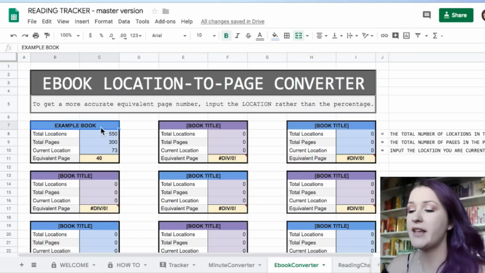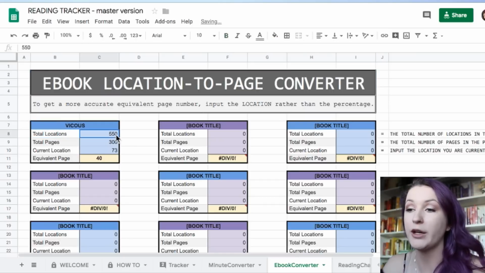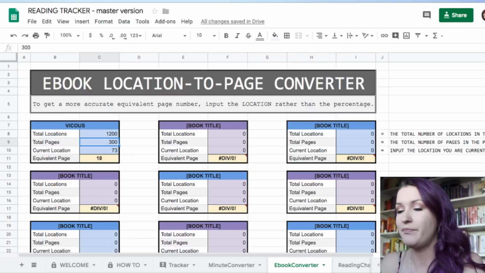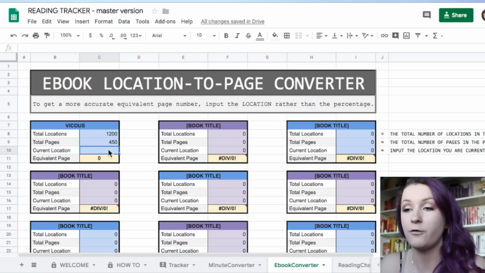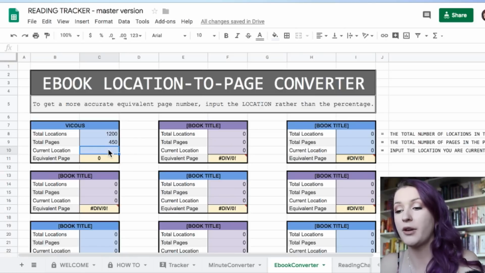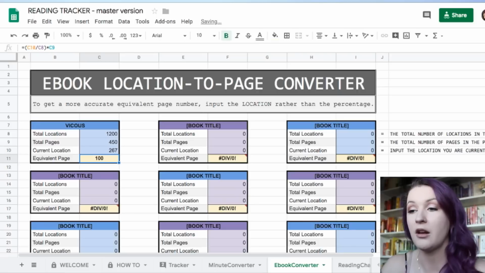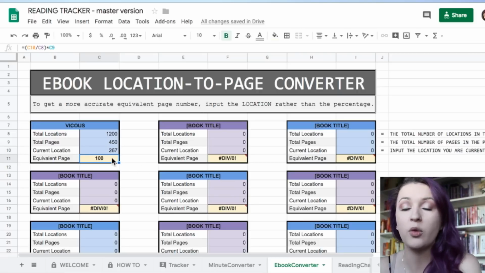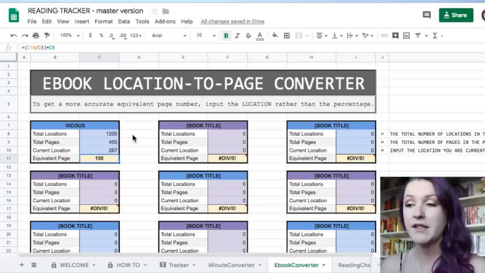I don't know about other e-readers, but on the Kindle, you have an option to see your progress in terms of the location. Say you're reading Vicious and the locations are 1200 total. The book itself is page 450 and you want to track your progress when you're at location 267. The equivalent page in the physical book will be 100. That should be a really easy conversion.